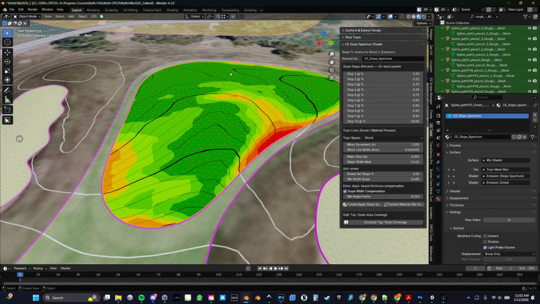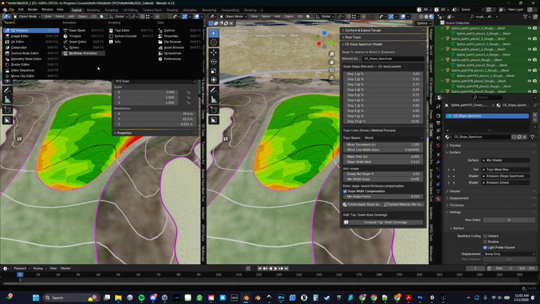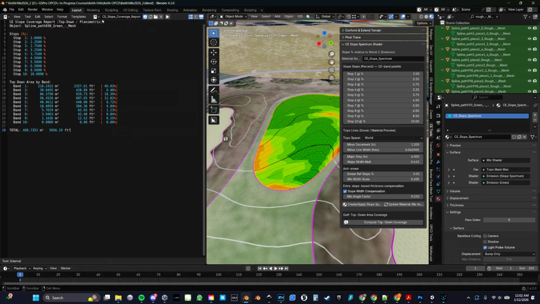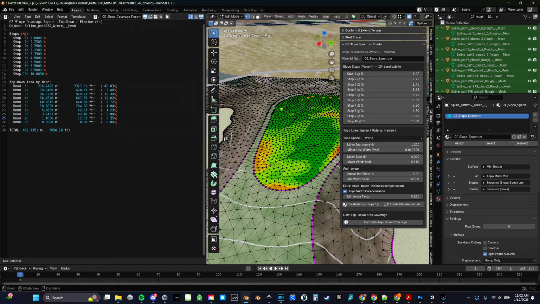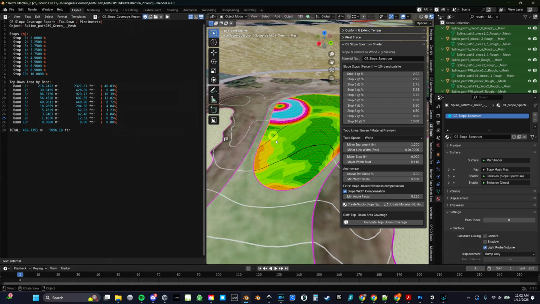But if you go into a text window, so if I drag this out and I set this to text editor, you'll see that you just have to hit this drop down and pick the report, and it will show you on each stop what your square meter is and square foot is and the percentage of coverage on the green. And again, that won't change dynamically, but if you make a change on here like that, and then you go back to object mode and compute, it will update your coverage just like that.